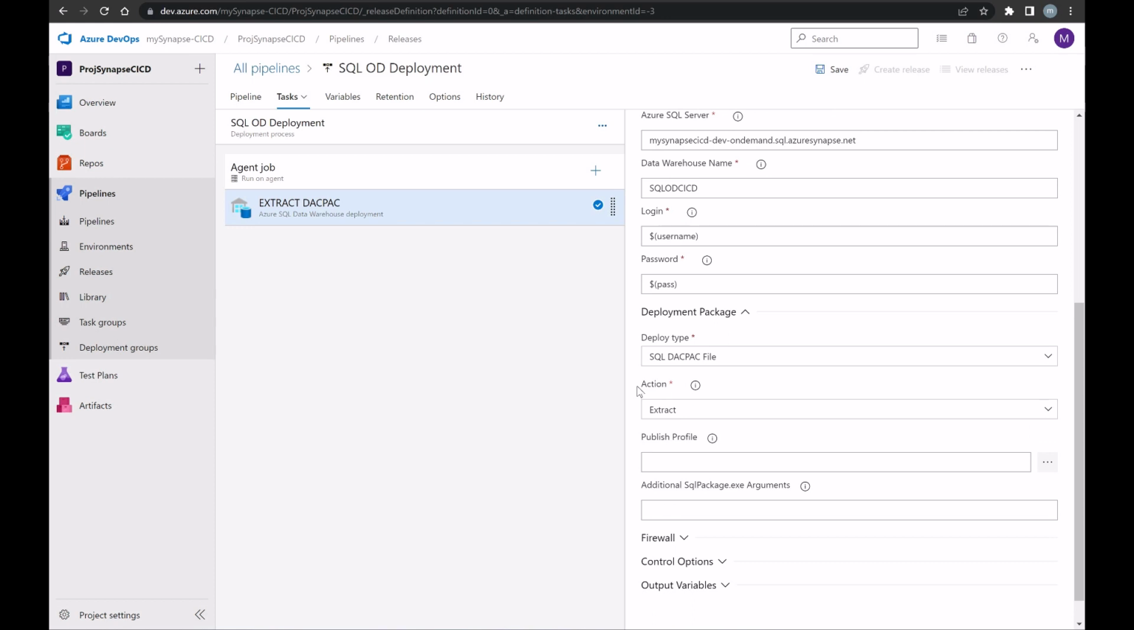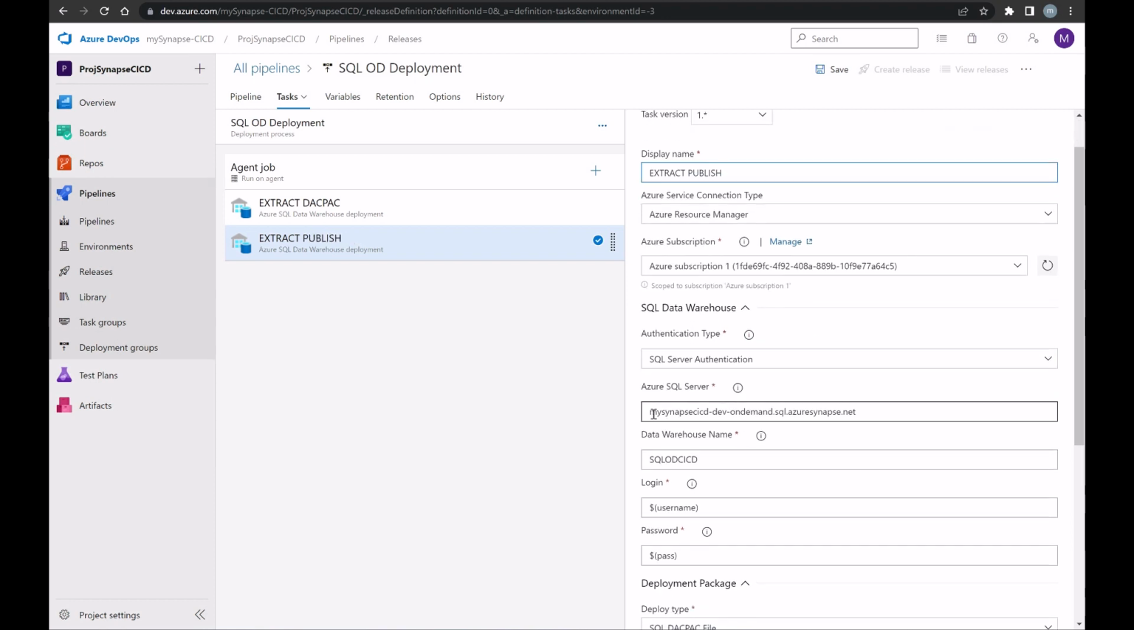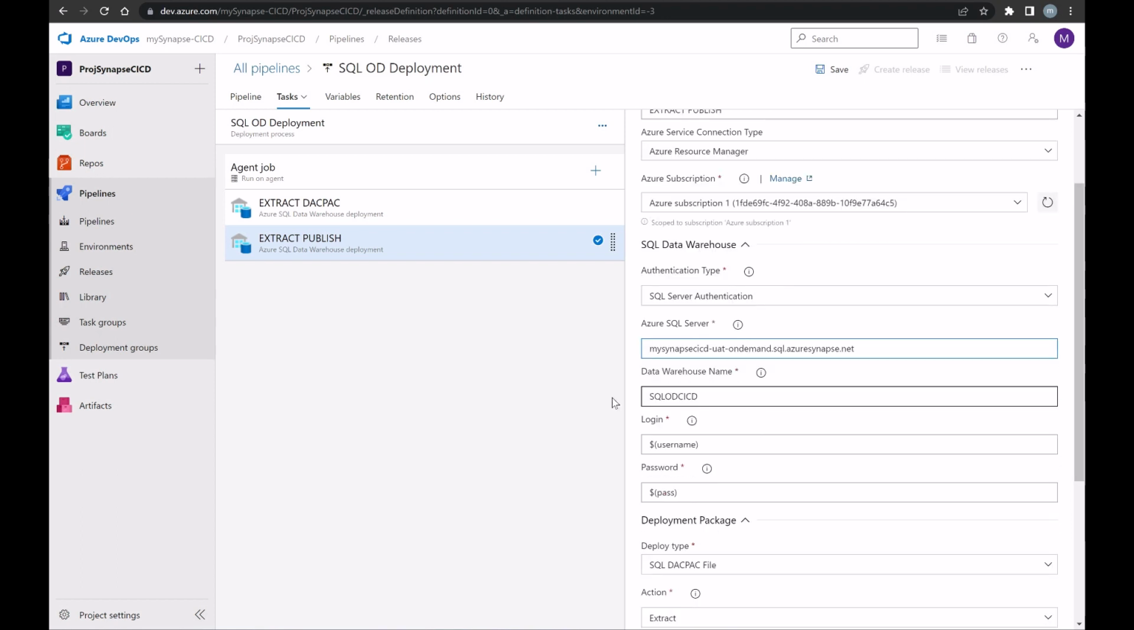I will need to create and add the publish task. One easy way to do it is just to clone the task. I will rename it. And what I need to do now is to change my Azure SQL server. That will be my UAT and my data warehouse name. In case this SQL pool name does not exist, it will be automatically created.